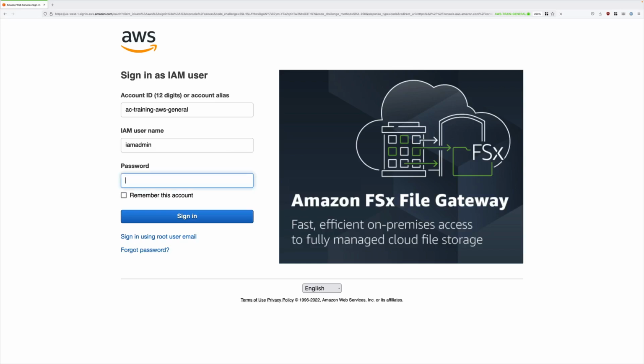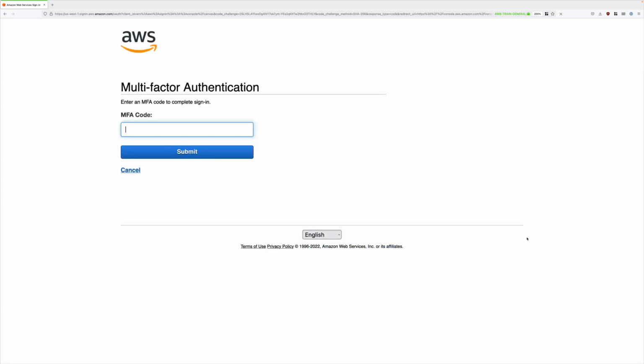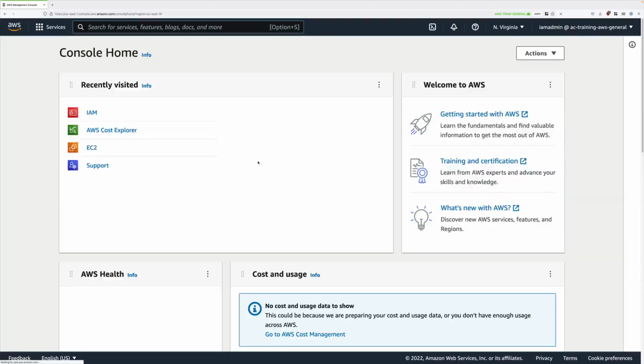Enter IAM admin for the IAM username. Once again, you'll need to enter the password that you chose. Click on Sign In. This time you'll be prompted for a one-time password because that's what we've just set up. So enter that in this box and then click to log in to the AWS console. And there we go, we now require a one-time password as well as the username and normal password to log in to this IAM admin user.